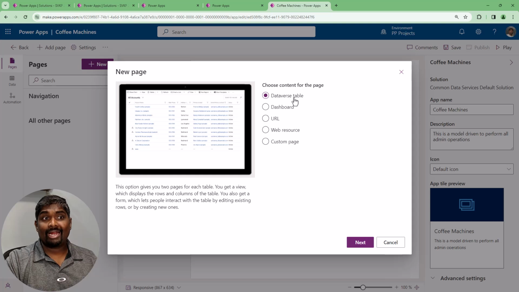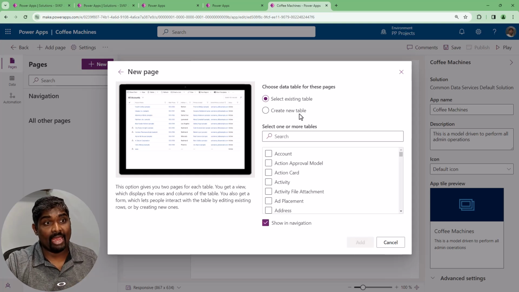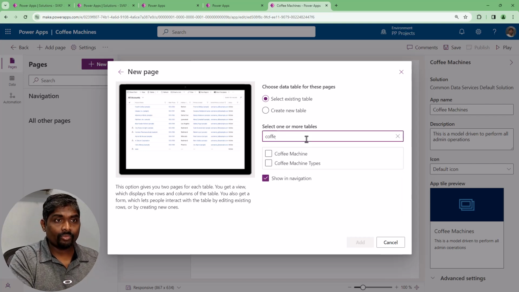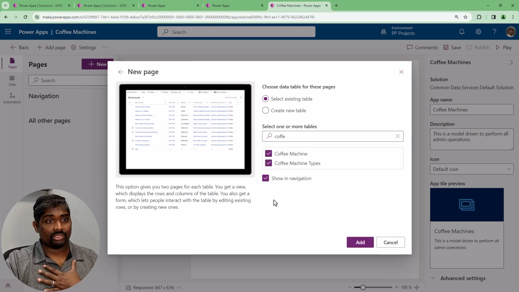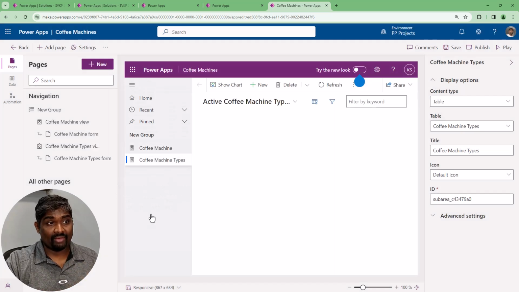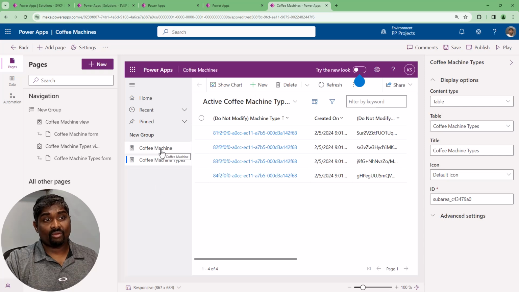Now let's go back and add the Dataverse tables as part of your model-driven app. When you do that, it will show you all the tables which you have access to under that environment. Now I'm going to say coffee. So these are the two tables I want to associate. The beauty is I can associate more than one table, or for that matter, if the table is not there, you can also create a new Dataverse table then and there, and associate that. And this show in navigation means whether you want to show these two tables as part of your navigation or not. I will say add, because I want to show those two as part of the left navigation, which is nothing but this. This is the way we associate the tables to the model-driven app.